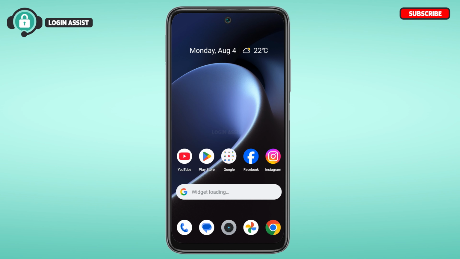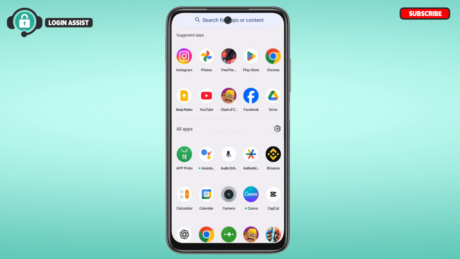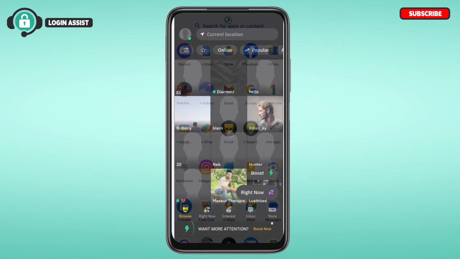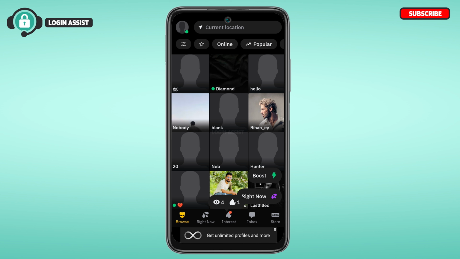In this guide video, I will show you how to block someone on Grindr. So first of all, what you have to do is launch the Grindr application. You can see over here Grindr application has been opened. Initially, you'll be led to this kind of interface. So you'll be able to block the people that have messaged you.